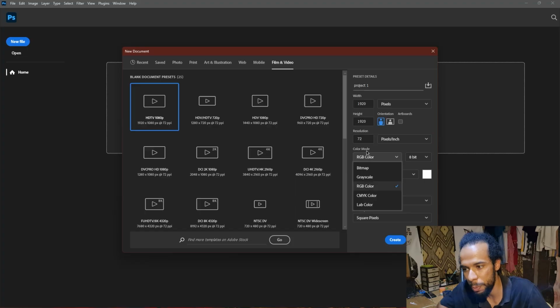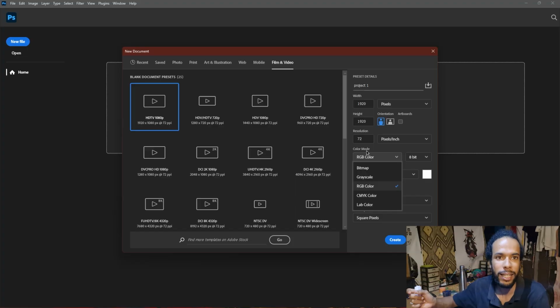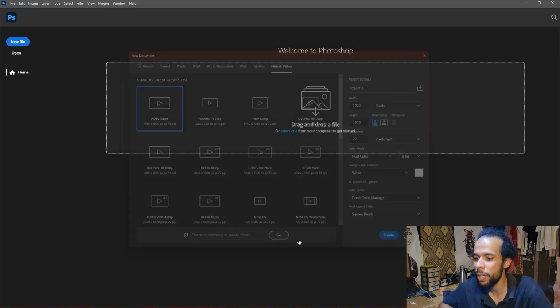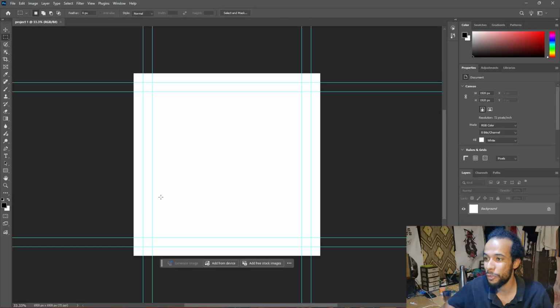And here we have RGB. You can choose RGB if you're color grading and doing stuff, if it's gonna be on the internet, not in real life. If it's gonna be in real life, you choose CMYK, which is cyan, magenta, yellow, and K. I forgot what K is, but I'll remember with time. So just hit create and let's create our first design.